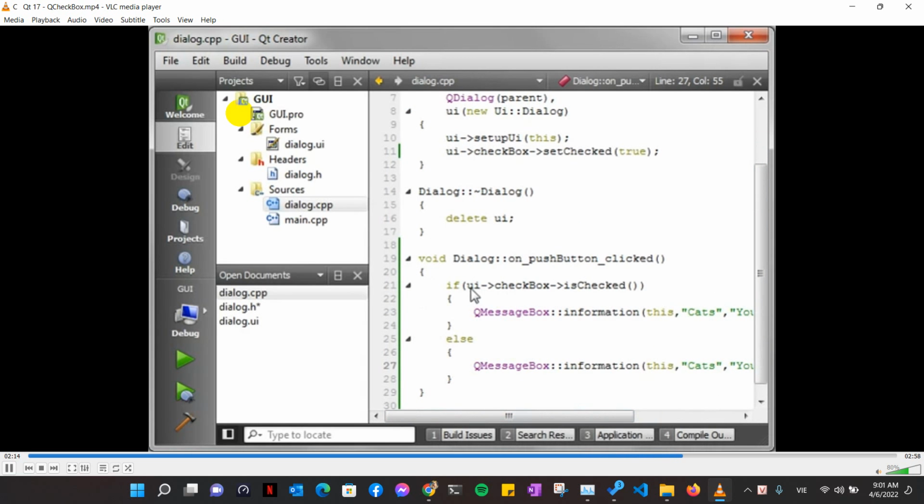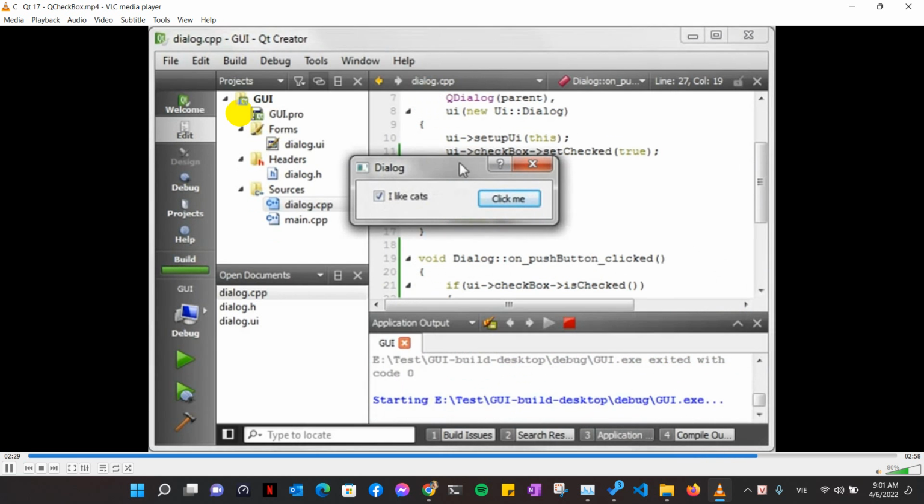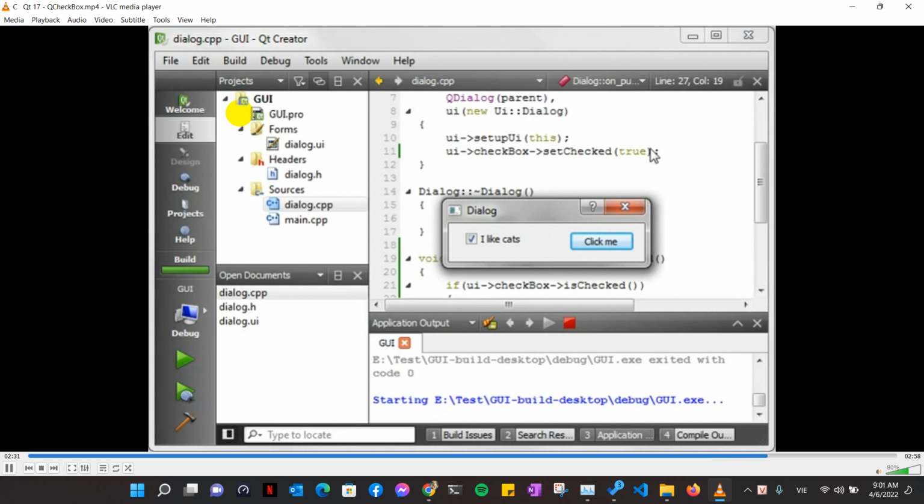When the button's clicked, it's going to read the is checked value out of the checkbox. If it is checked, it's going to say you like cats. If it's not, it's going to say you don't like cats. And let's just run this. And remember, in our constructor, it's setting UI checkbox set check true, so it's going to be checked by default.